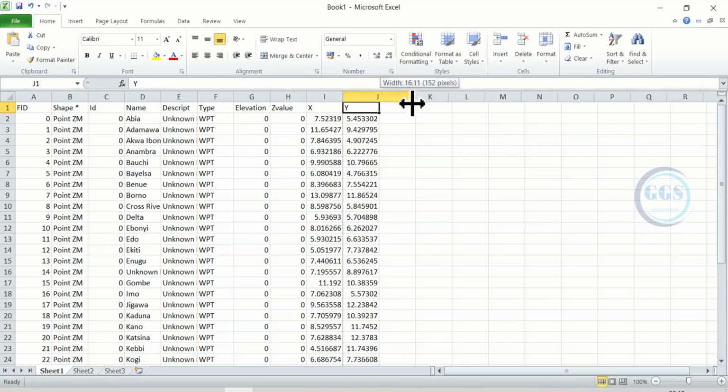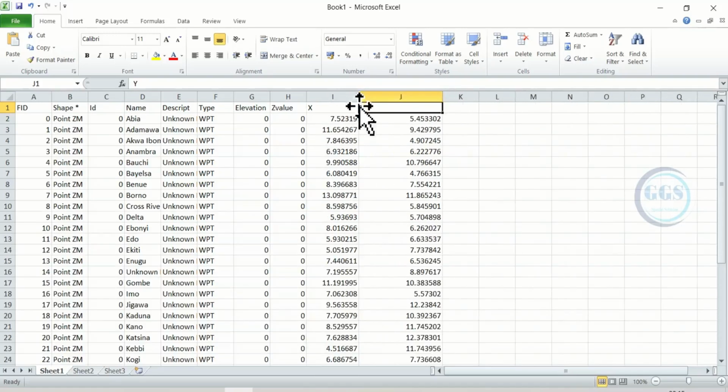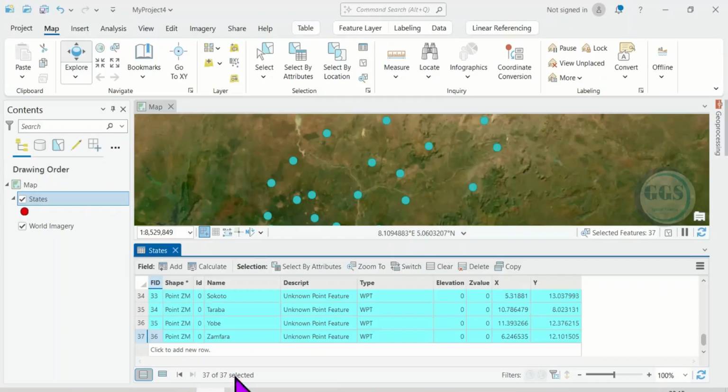And here you can see our X and Y coordinate for each of the points. So from here, you can continue to do further analysis. But in essence, this is how to calculate the X and Y coordinate for point features in ArcGIS Pro.